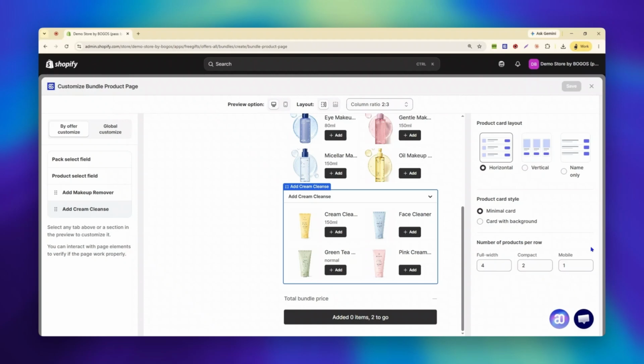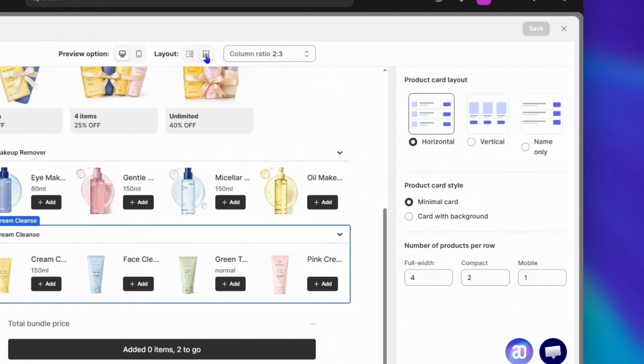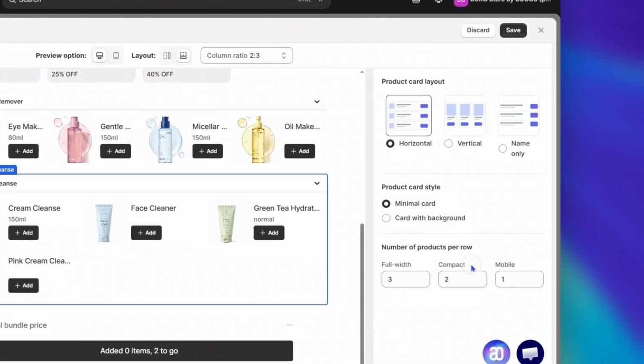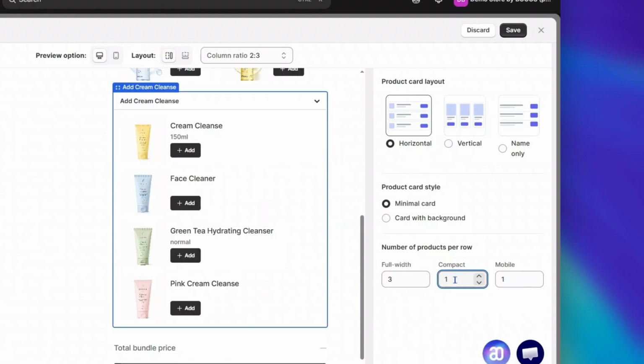One setting you should notice is the number of packs per row. Full width is for when you switch to the vertical layout as a standalone section or block. Compact is for the default layout, where the bundle content sits beside the product image.